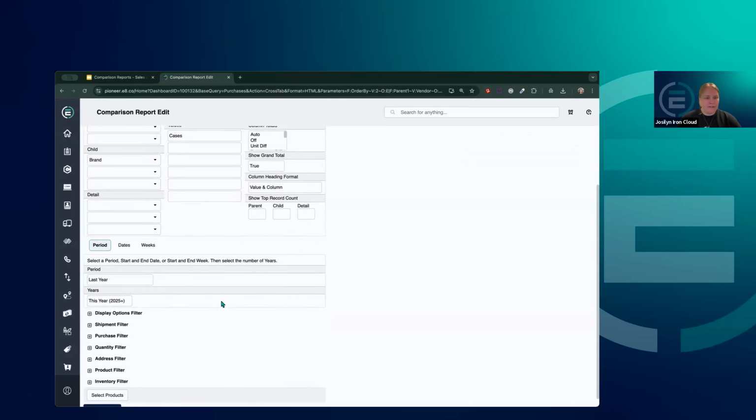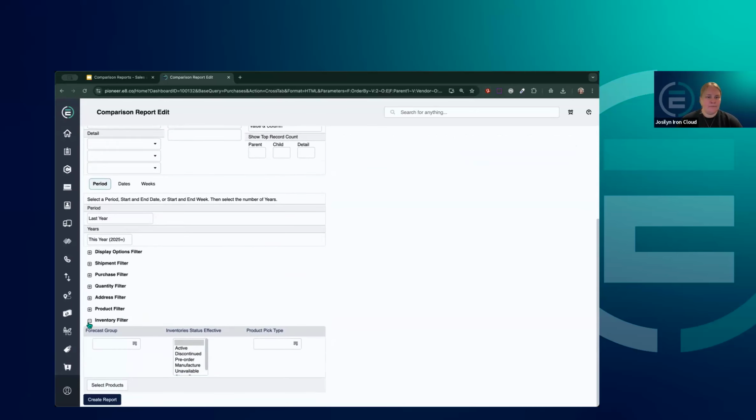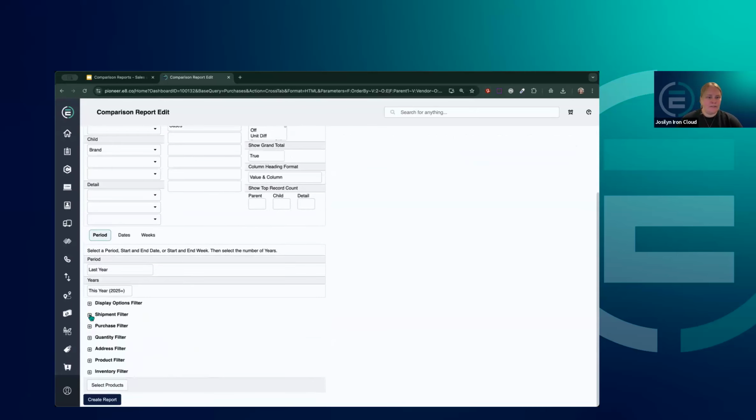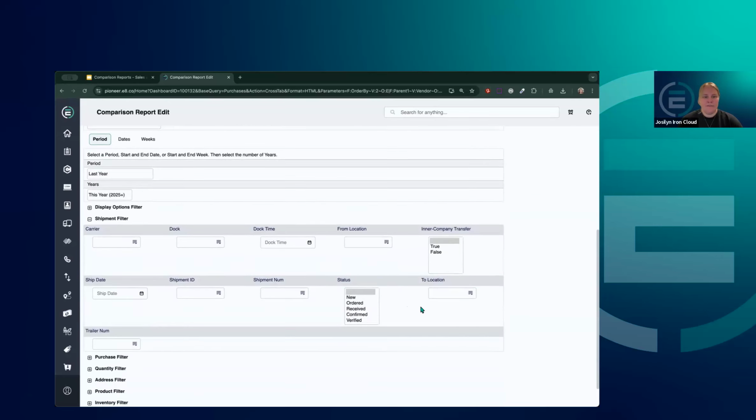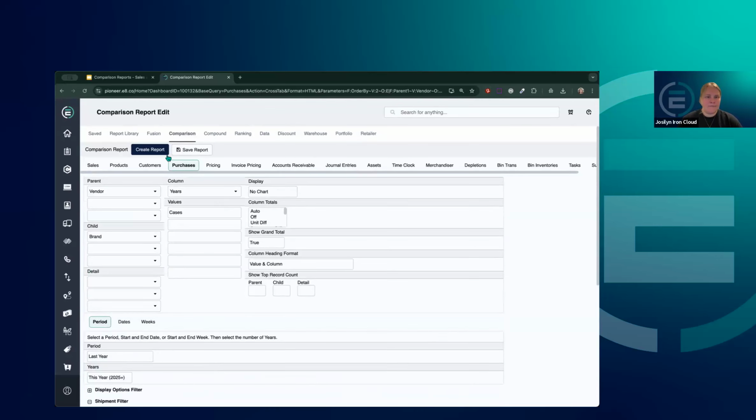Now, I work out of that Sterling location, so for the sake of this report, I am going to add in a location filter here. So I'm going to use my inventory filter. Oops, wrong one. I'll use my shipment filter. All right. And I've got a to location here. So where did that purchase go? Where did we receive it? I'll choose Sterling. And let's see what we get.